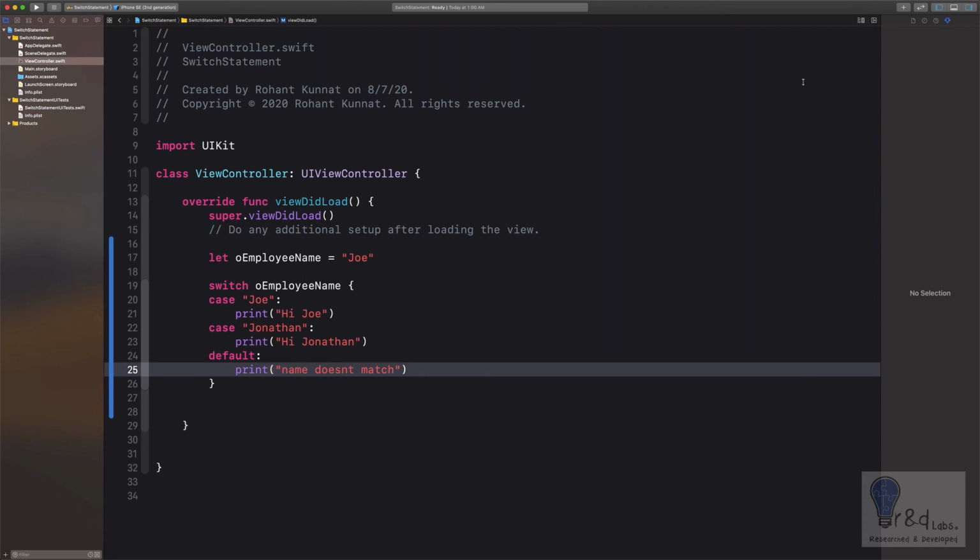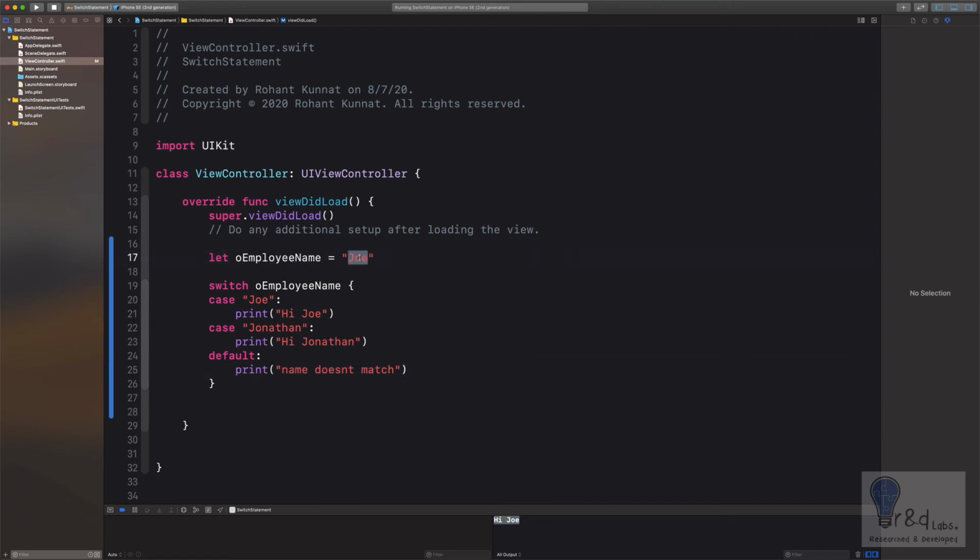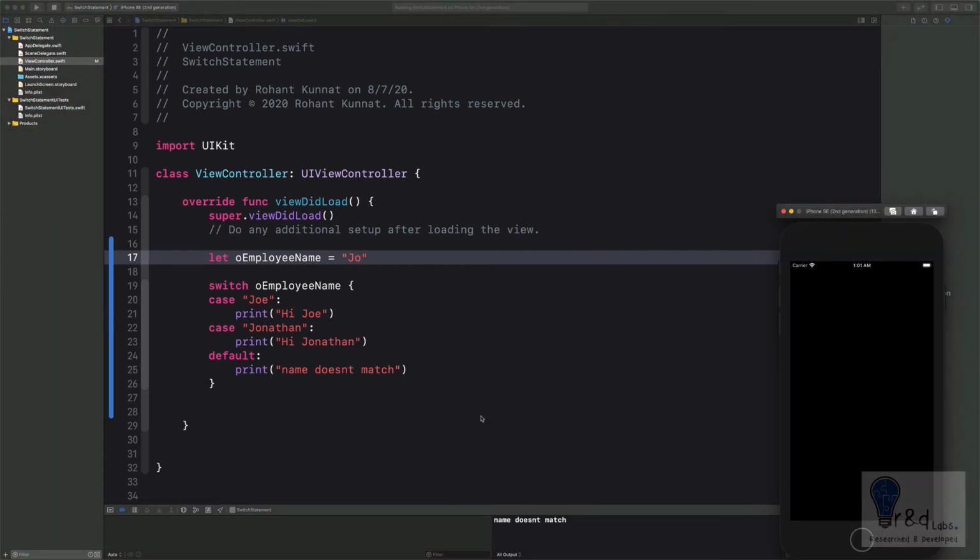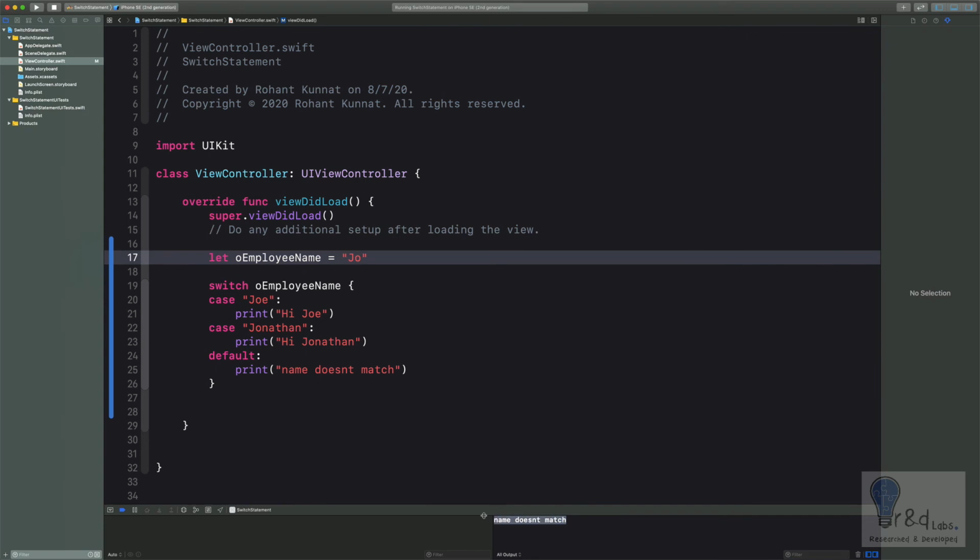Let's run this and see. There you go, it shows hi Joe. Why? Because we have set the employee name as Joe, and inside the case it is Joe. What if I just delete the E at the end, and let's see how it works. It says name doesn't match. So this is how you add a switch statement to your Swift code.